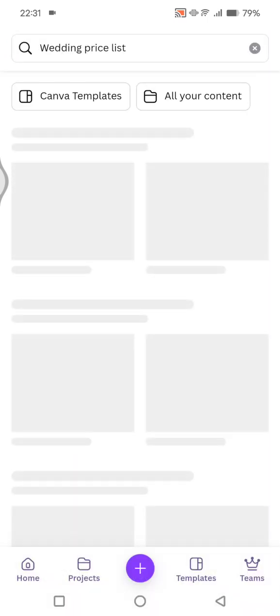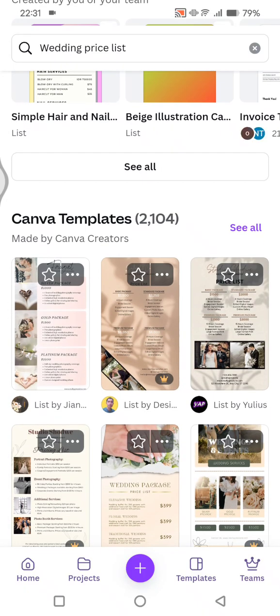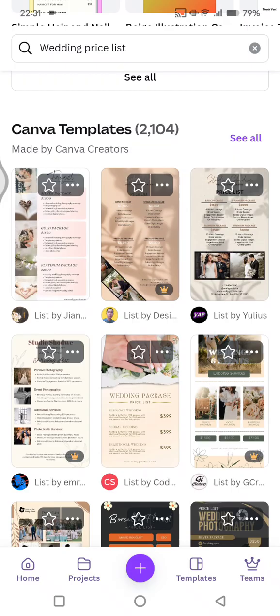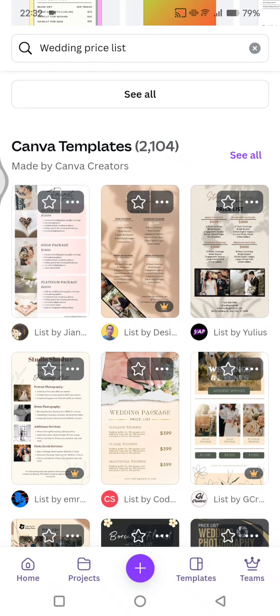Click on enter, and here Canva will show you some of the templates. Okay, so there are some of these wedding package price lists that you can select for your price list. For example, in here I'm going to use this one, the third one right here. You can click on the template that you want to use and it will open.